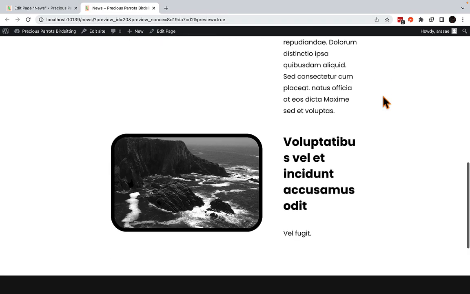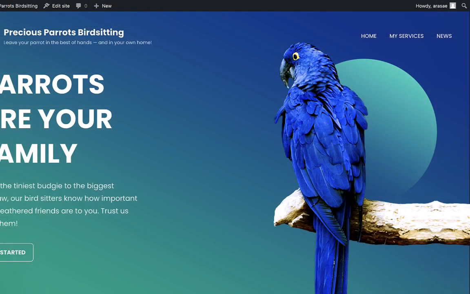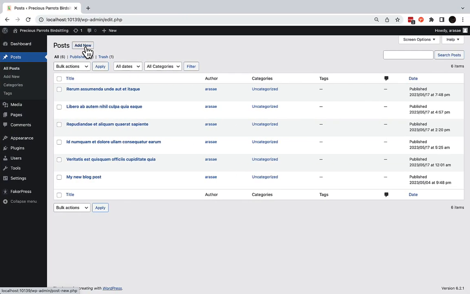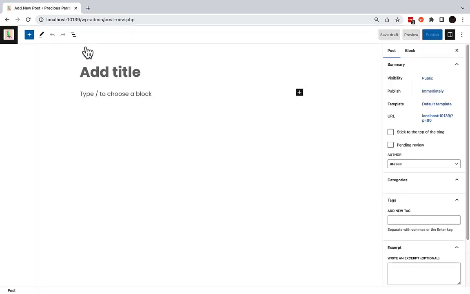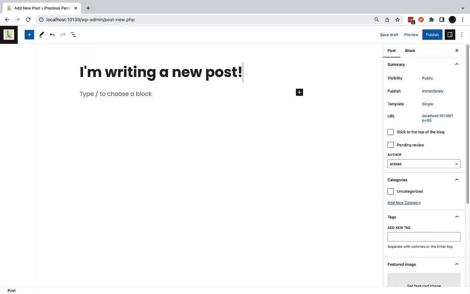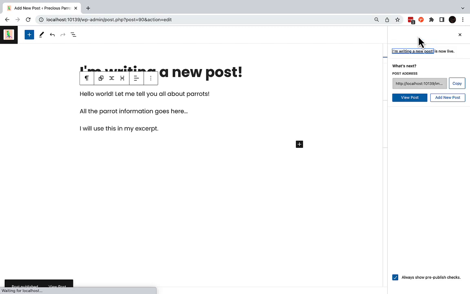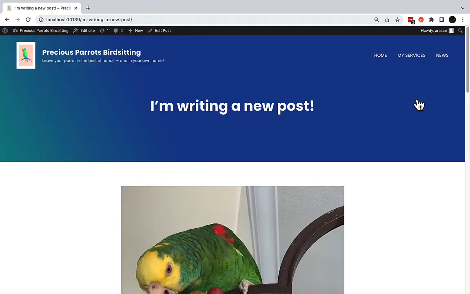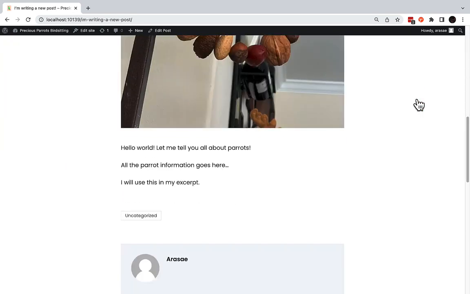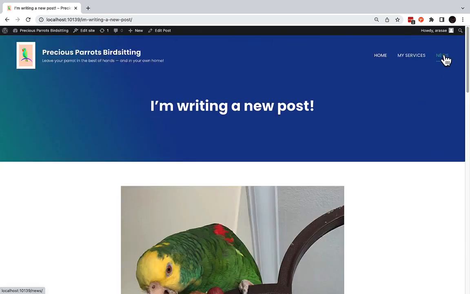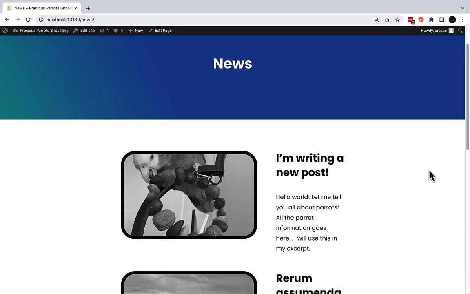Now, my theme automatically added this news page to my menu, though you may need to add it to your own menu depending on your theme's settings. Now, any future post I write will appear on this post page. Watch as I publish this new post. Here it is published on my website. There it is on my news page.